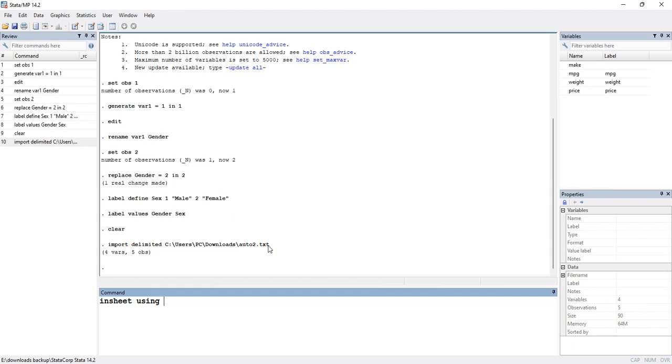But for you to import this data into Stata, the dataset must exist in the same location where Stata is. Maybe we'll learn later how to know the location of your Stata so that you're able to add the dataset there.